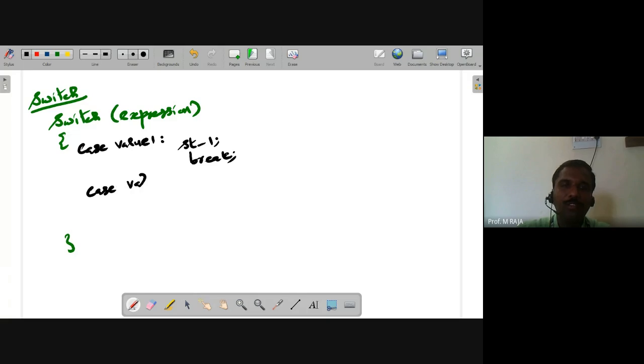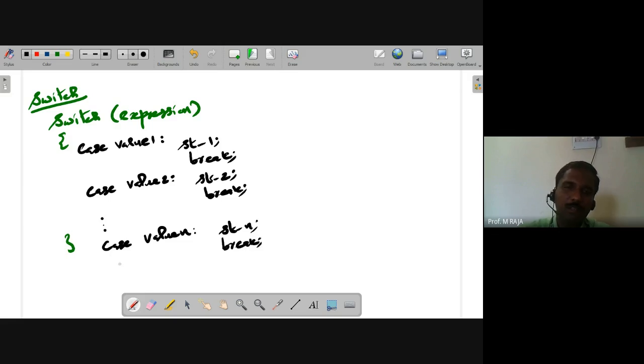Case value 2, statement 2, or we can have multiple statements, break, etc. Case value n, statement n, break. Then finally we can define a default block, default: some statement x. Then following the closing curly brace, we can have a statement y.